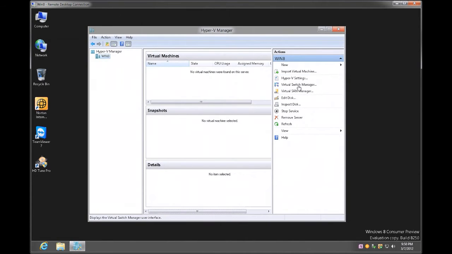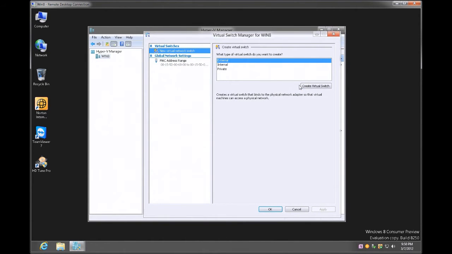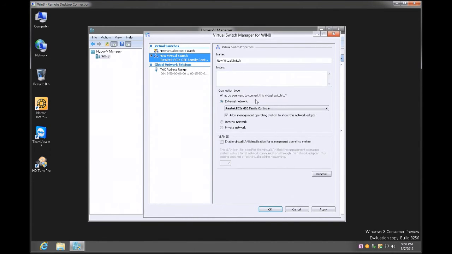So the very first thing we're going to do is we need to create a Virtual Switch Manager, and that's used for basically virtual network cards. So I'm going to go ahead and select external because that creates a virtual switch that binds your physical network. So we'll go ahead and do that. You also have a choice of private or internal, but I'm going to go ahead and use external. So I'm going to say create a virtual switch.